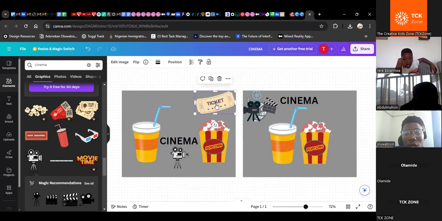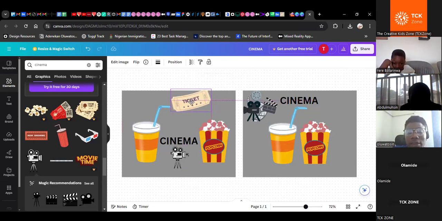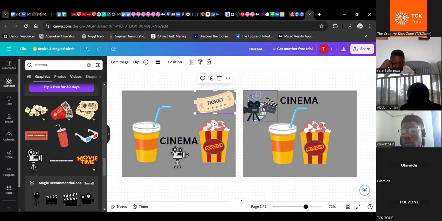Okay, so we have added our popcorn and drink. We have added our cinema icon. We have added a ticket, right? And for Olamide, we have added our cinema logo and a drink and a popcorn, right? So now this is the time where things get interesting, right? Where I do a little bit of magic and make these things look finer to the eye, more beautiful, right? I want you guys to make sure you are following as I am doing some tricks here.